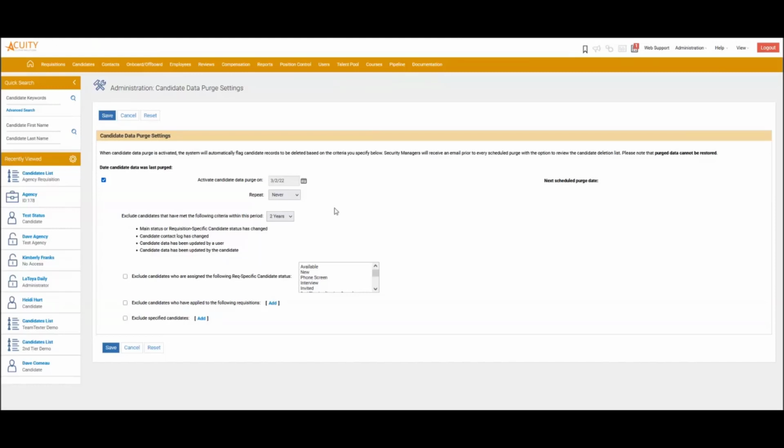For example, here, if we select 2 years, any candidate file that has not been updated in 2 years will be purged. Next, we can also exclude candidates that are in the following rec-specific candidate statuses. So in this case, you may have candidates that were hired on a requisition, but that candidate hasn't updated their file in 2 years, but you don't want to delete them because they're hired on a requisition. So here we can exclude candidates that are in the rec-specific status of hired, for example.